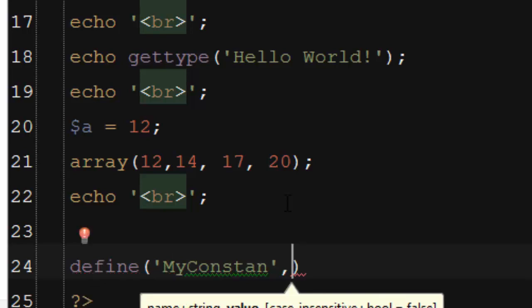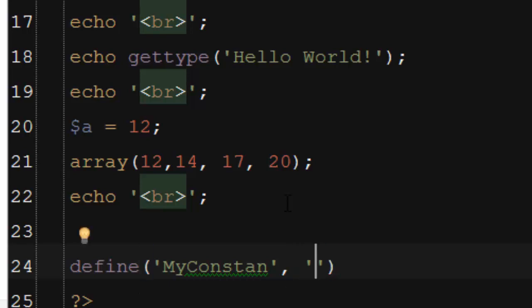Let's put my constant. You can name the constant keeping in mind the naming standard that we use to define a variable. Second parameter is the value we want to assign to our constant. Value can be any data type, no restriction.